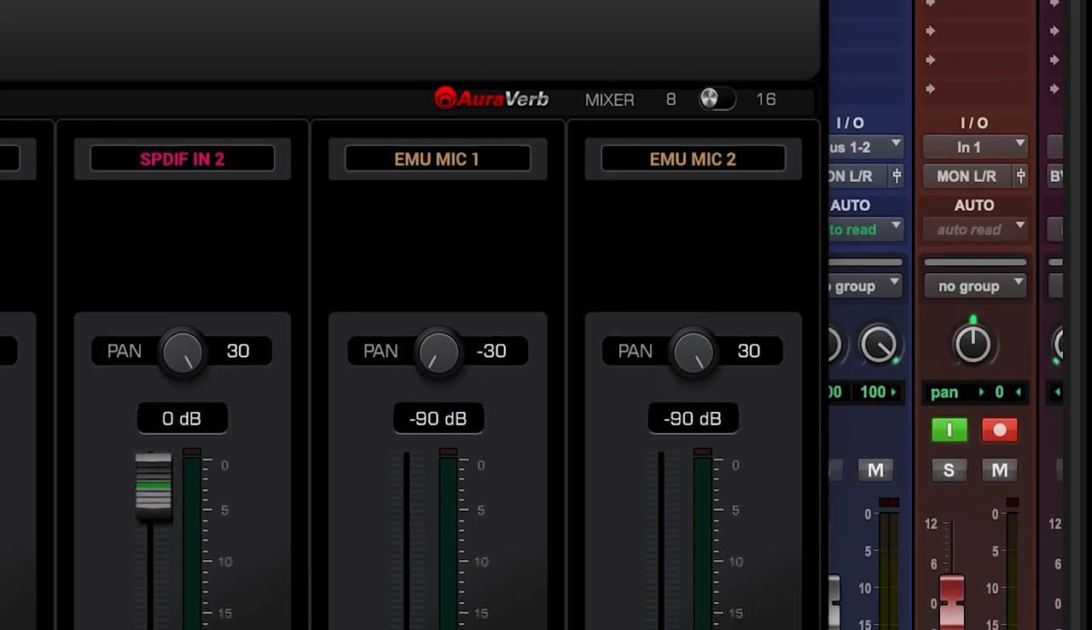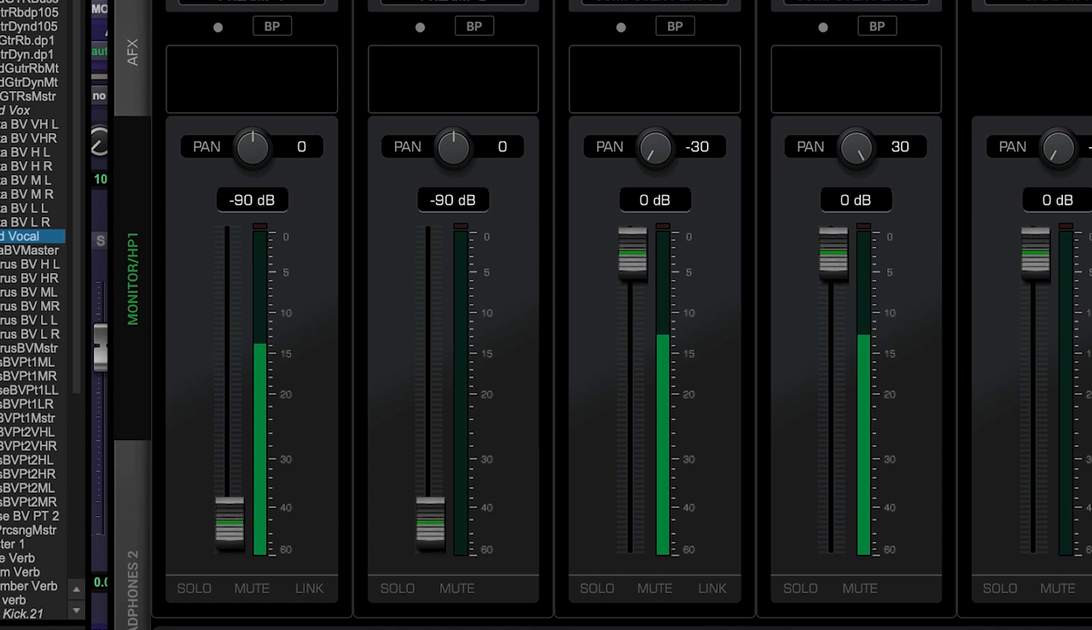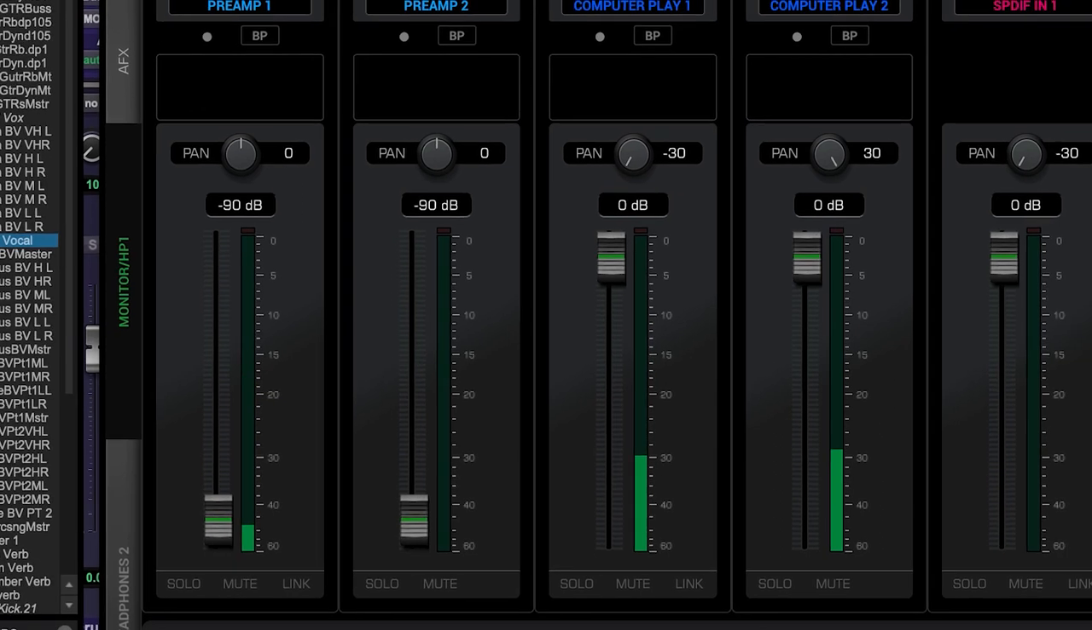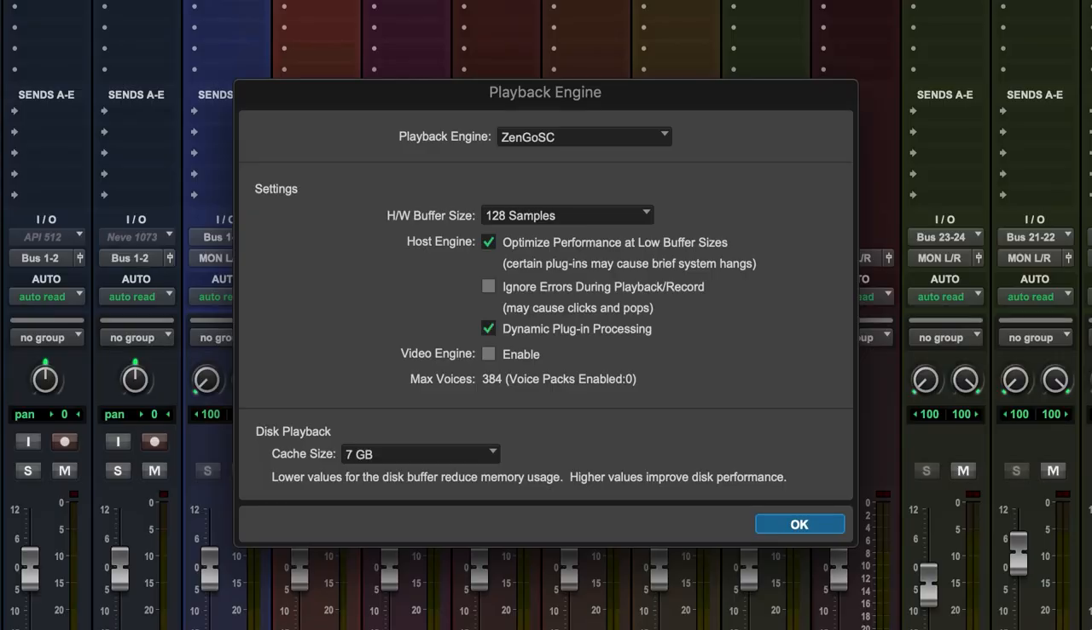In this case, we're going to be monitoring directly from the DAW, so we do not want to turn up the first channel on our Zen Go mixer. We are monitoring from the DAW, and we will hear the vocal coming back from the headphones on channels 3 and 4 on the Zen Go control panel. In this setup, the DAW buffer size is what determines the latency we hear in the headphones. So to keep this to a minimum, keep your buffer size small.